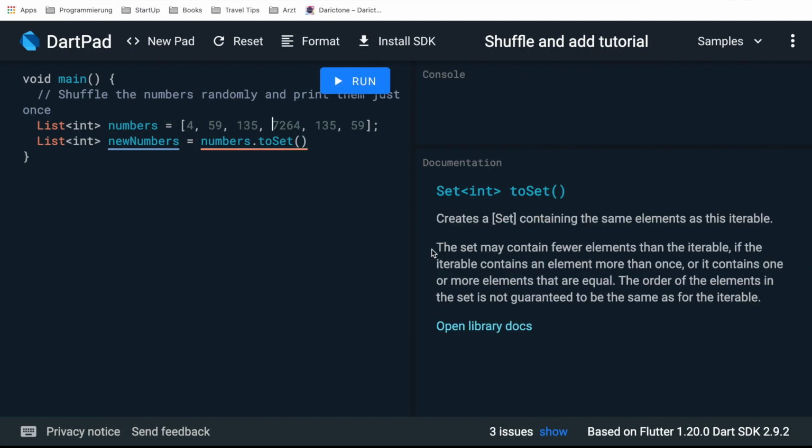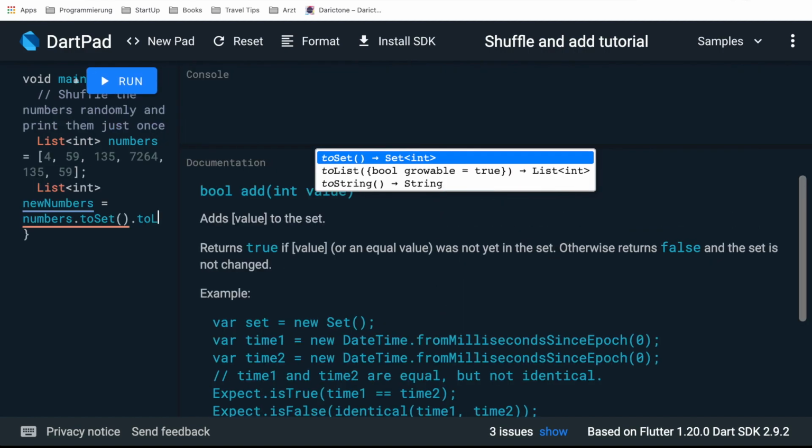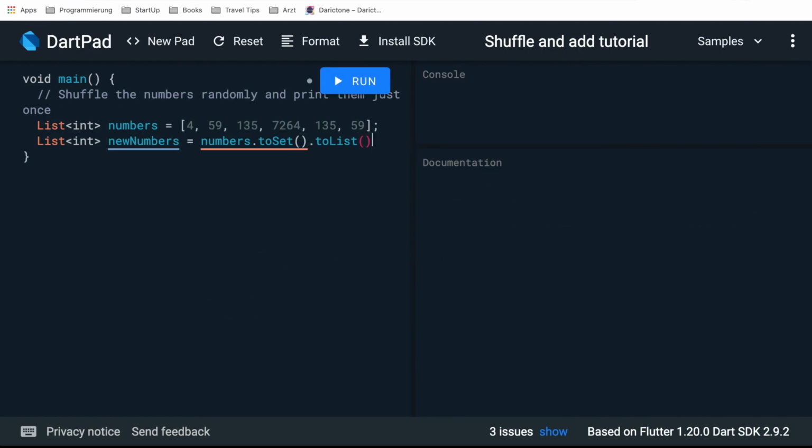It will create a set out of the list, and a set is only allowed to have each value exactly once. Therefore, the toSet method will remove the elements in the iterable that exist multiple times, and the order of the elements is not necessarily the same as in the list. Here we can print the new numbers to see the result.